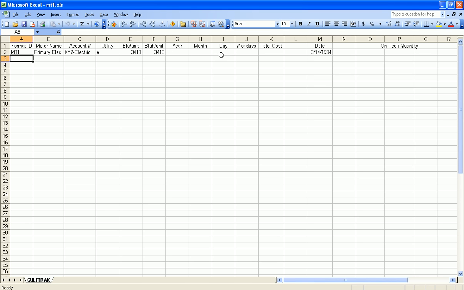Each column represents a field. Column A is the format ID, and in all cases it is MT1. Column B is the meter name. Column C is the account number. Column D is the utility type. Column E is the BTU per unit conversion factor. Column F is the BTUH per unit conversion factor.